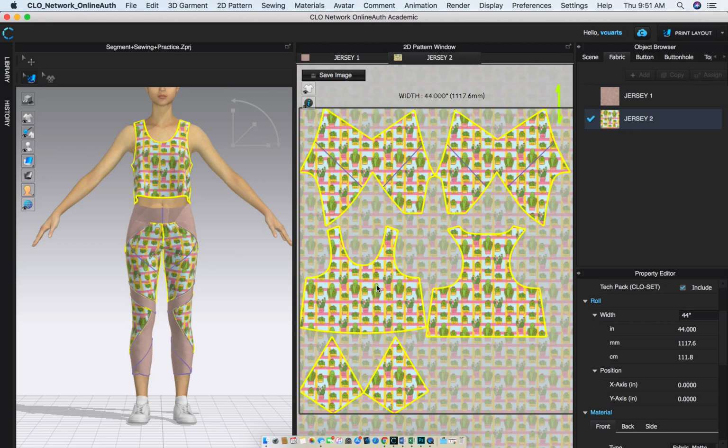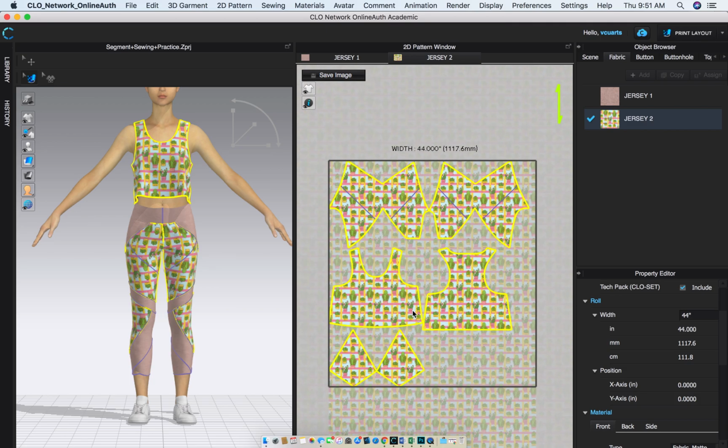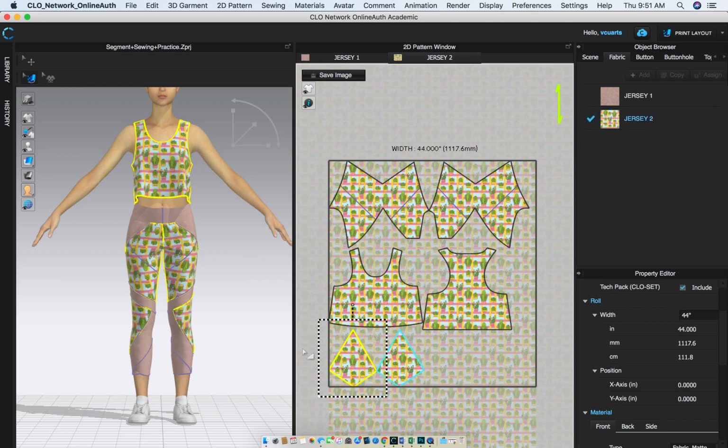Okay, and you'll see here it's coming down the way my pattern pieces are laid out on my roll of fabric. So these are right side up. Okay, these pieces are upside down. These pieces are upside down. So let me try to select these pieces. I'm going to click off. I'll click this one and this one.